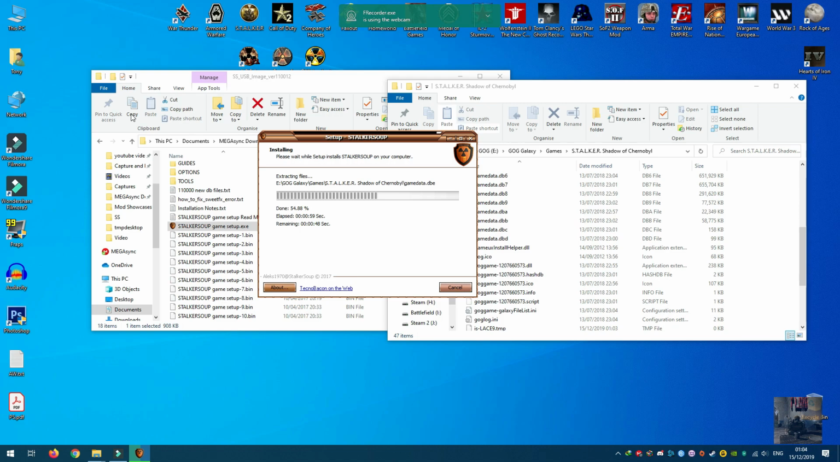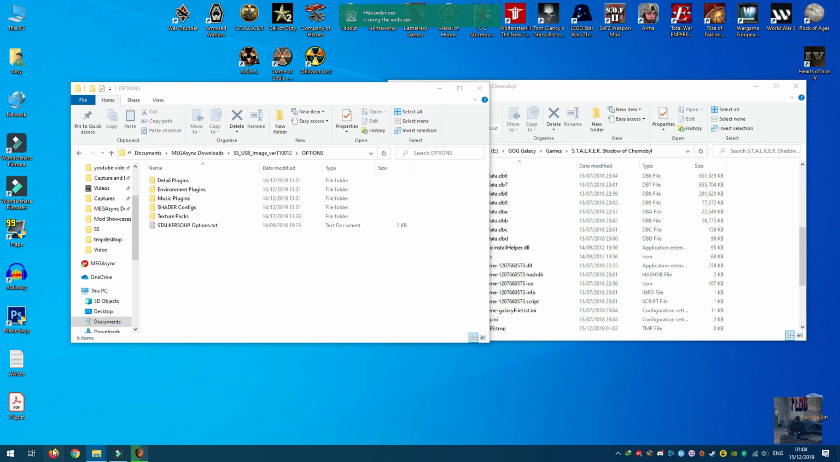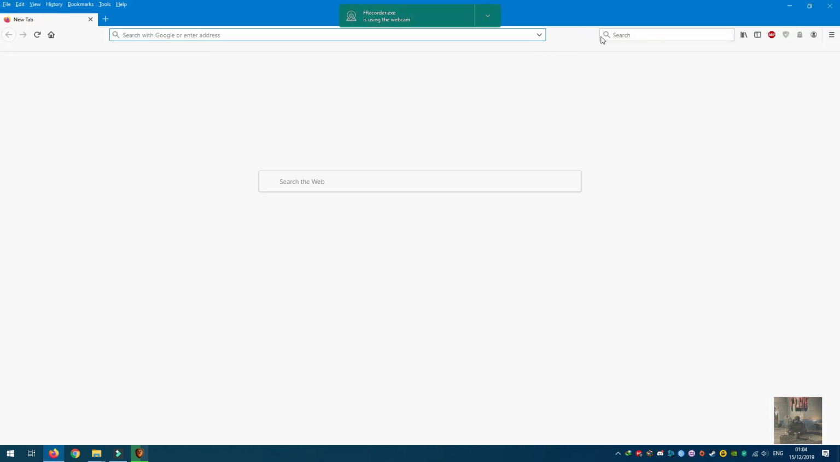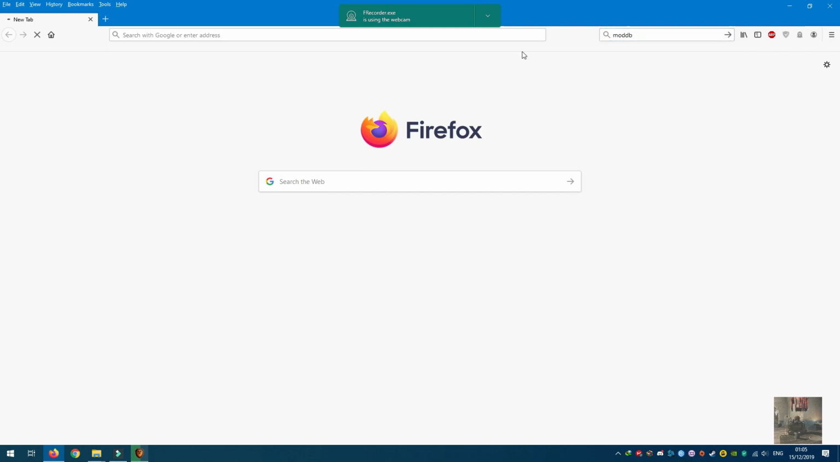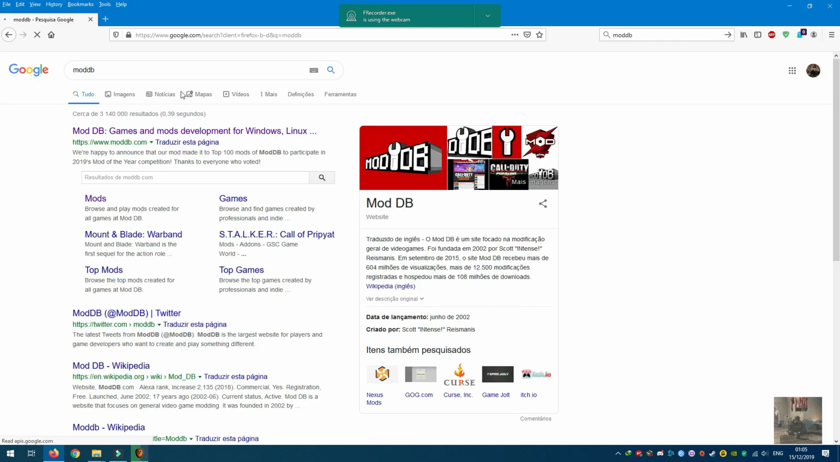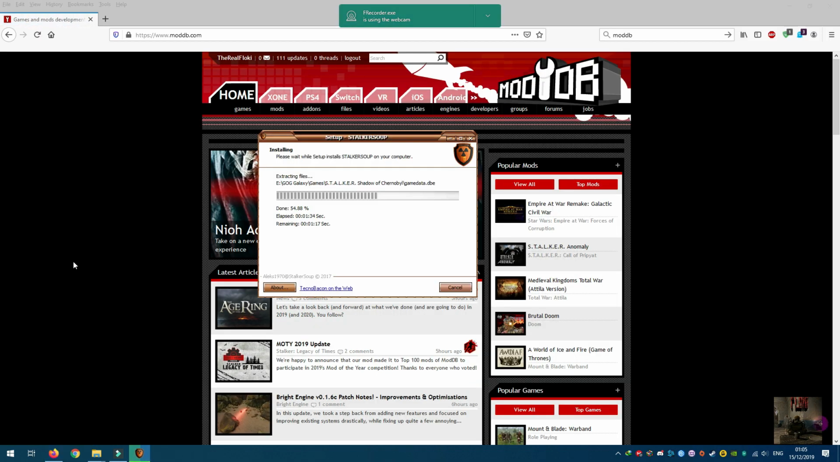So, while this installs, I'm going to do the options. Also, I'm going back to Firefox while that installs, and we're going to Multi-P. To be honest, this is just an option. You install this if you want to, and if you don't want to, you don't. Yeah, it's going to take some time.